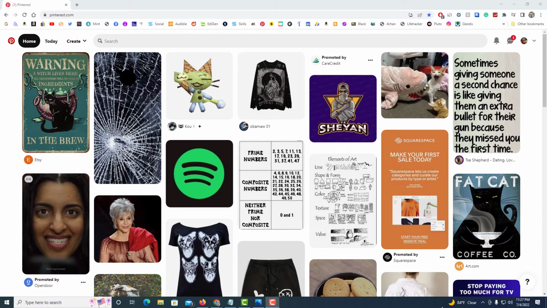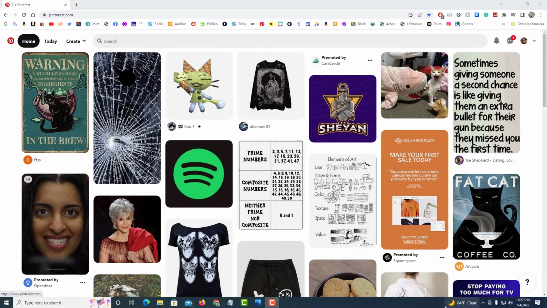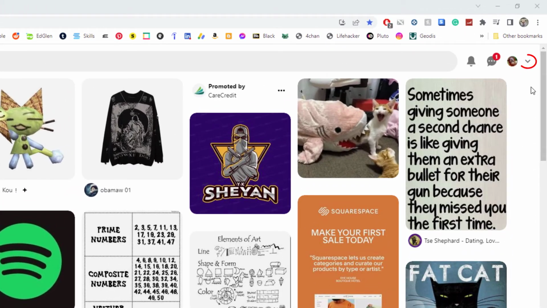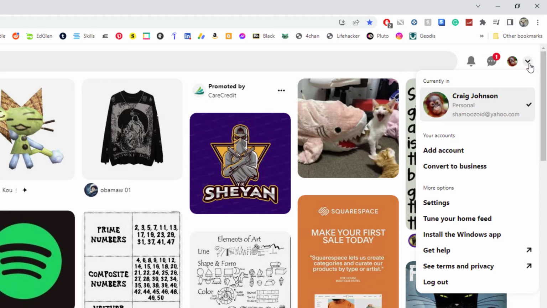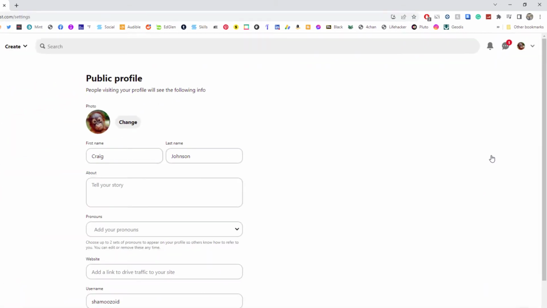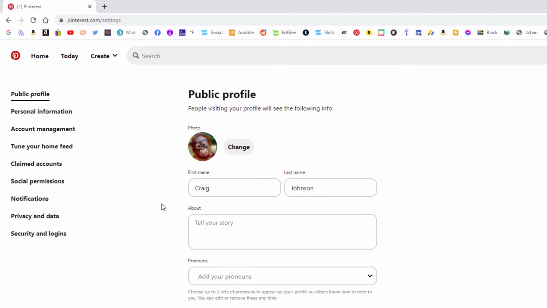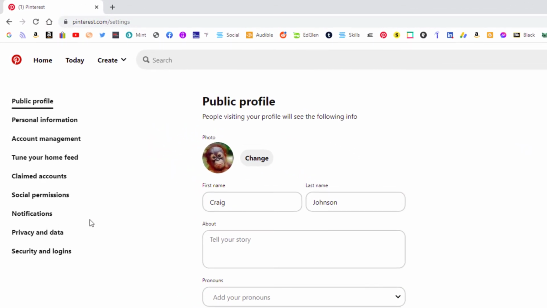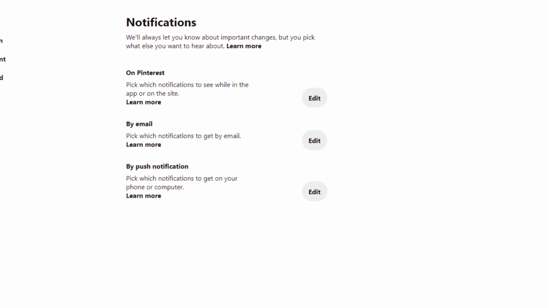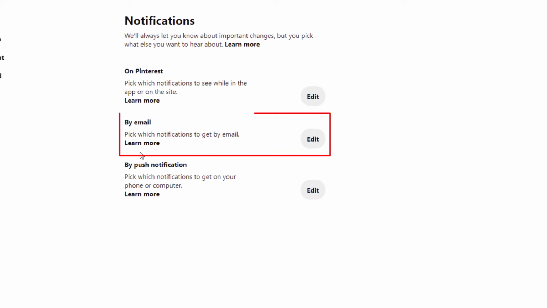To turn off email notifications on Pinterest, what you want to do is go up to the little arrow in the upper right hand corner. Click on that. Then you'll go down to where it says Settings and click on that. Then in the pane off to the left hand side here, you want to click on Notifications. And then right here by email, pick which notifications to get by email.